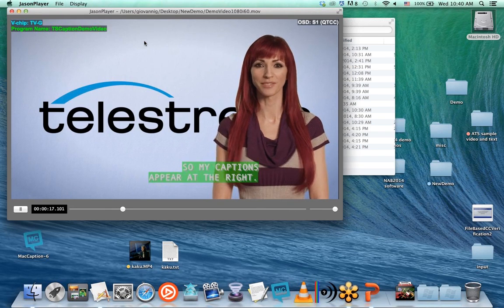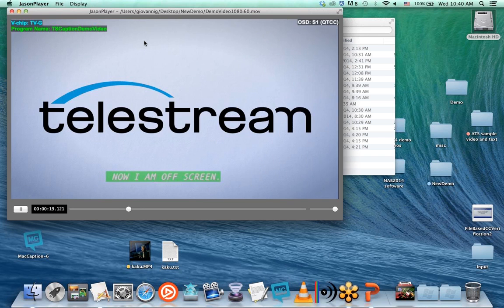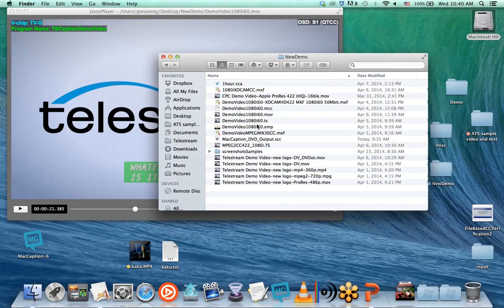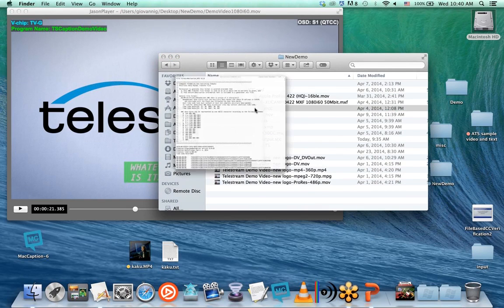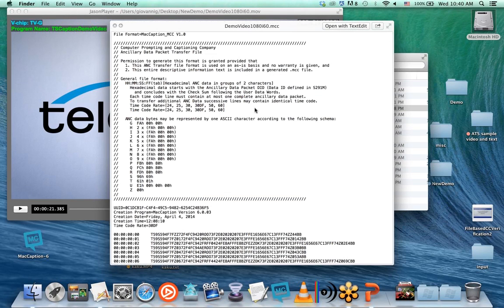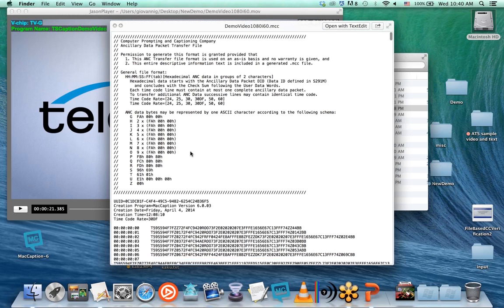And many people ask us, well, how did you get that to work? That's a really good question. The secret behind being able to render real 708 and 608 is our MCC file format. And this MCC file format is basically a data dump of the VANC. It's what SCC is not. And it supports all the different frame rates. And here's the data dump.